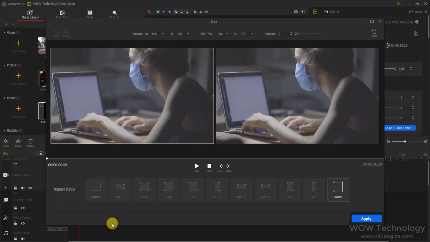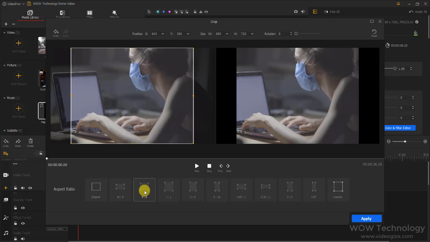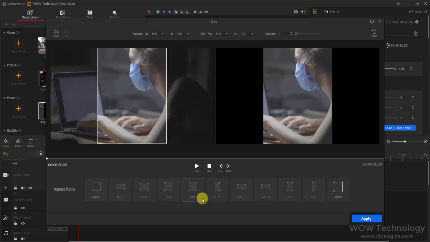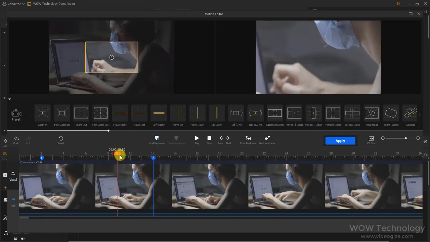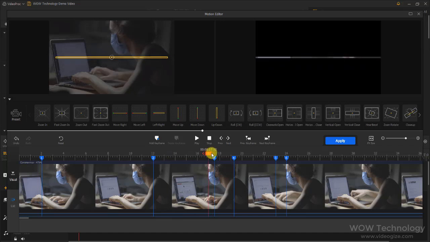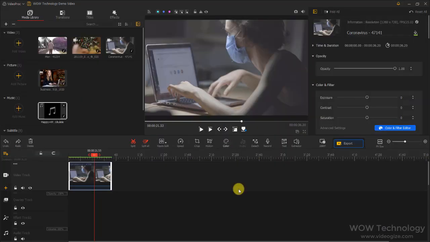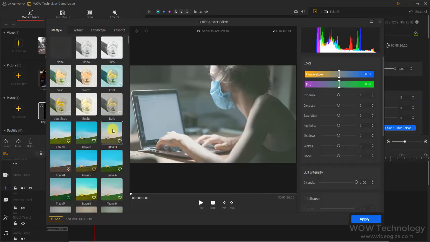Crop, to open the crop panel in which you can crop clips at different aspect ratios. Motion, to open the motion editor panel in which you can redesign the camera movement by motion crop. Color, to open the color editor panel in which you can apply filters, correct colors, and add 3D LUTs.